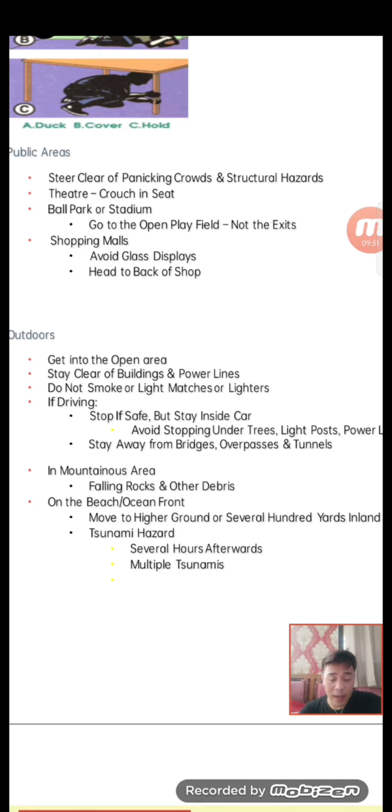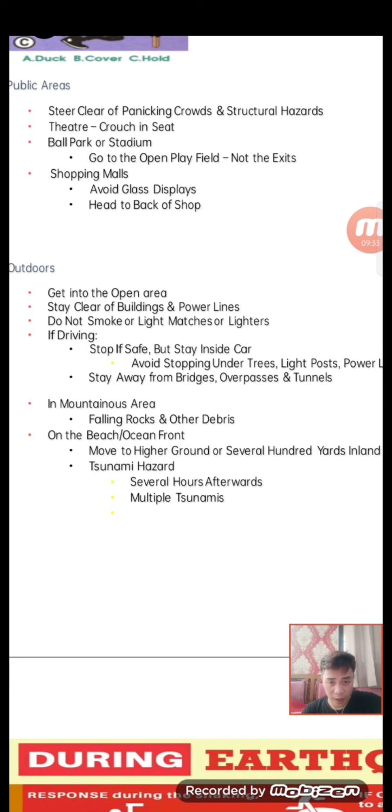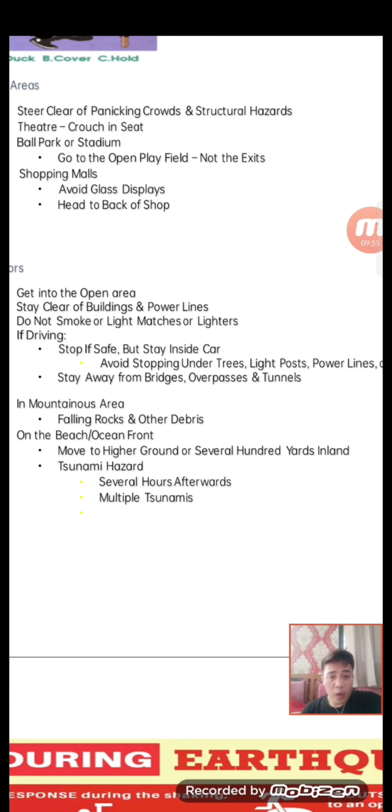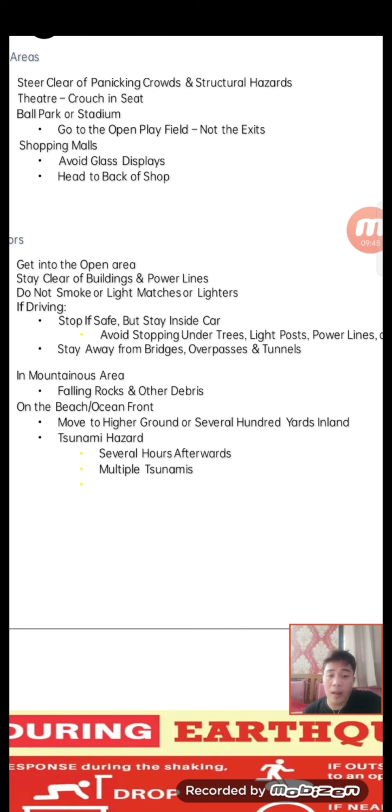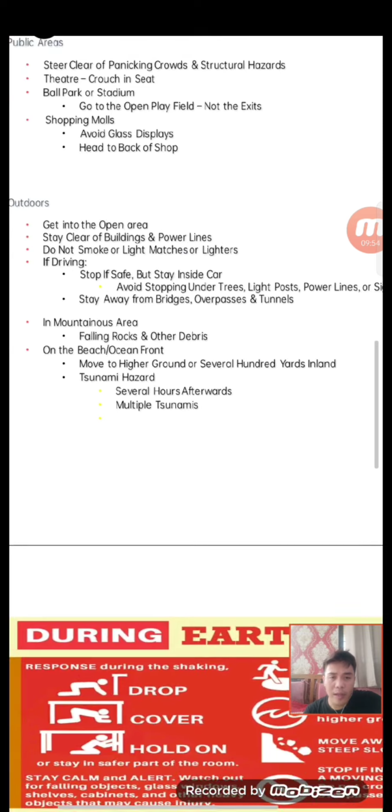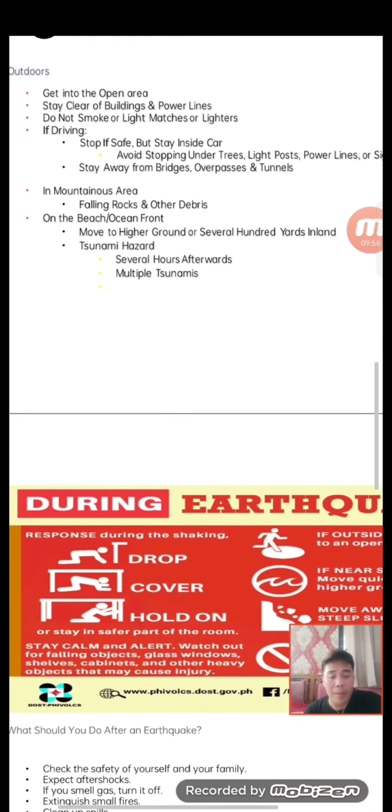The last one is on the beach or the ocean front. It says here that you should move to higher ground or several hundred yards inland. There might be a tsunami hazard several hours after the earthquake has happened, and there is also a tendency of multiple tsunamis.